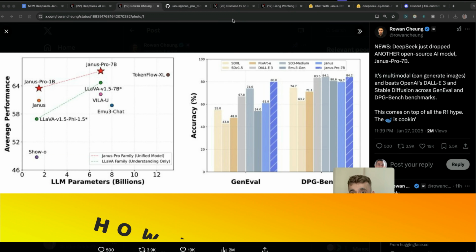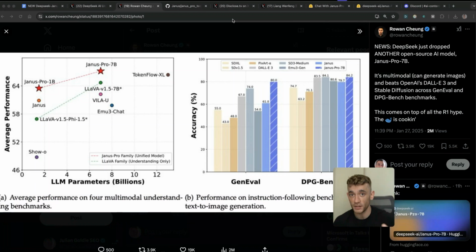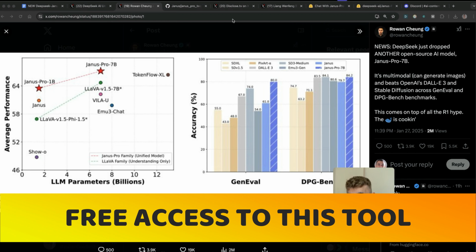Now, I'm going to show you exactly how to use it today, plus compare it versus ChatGPT, and show you how you can get free access to this tool.